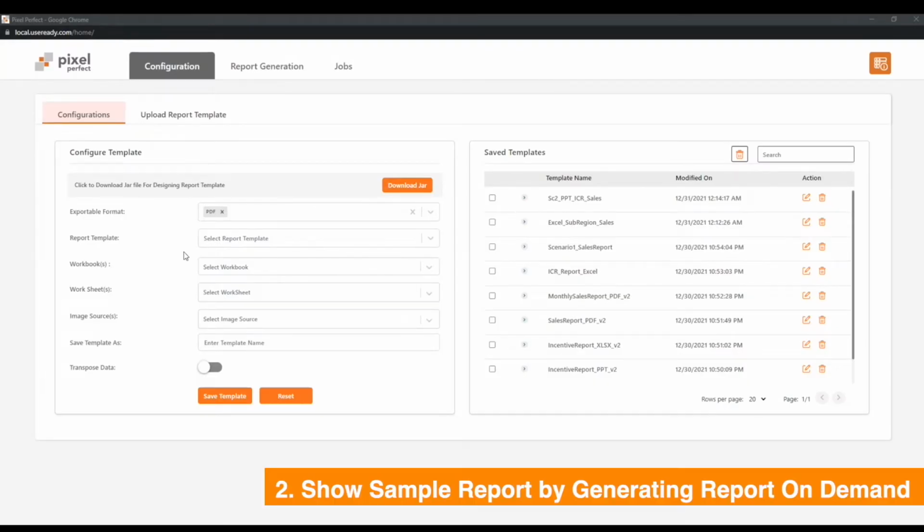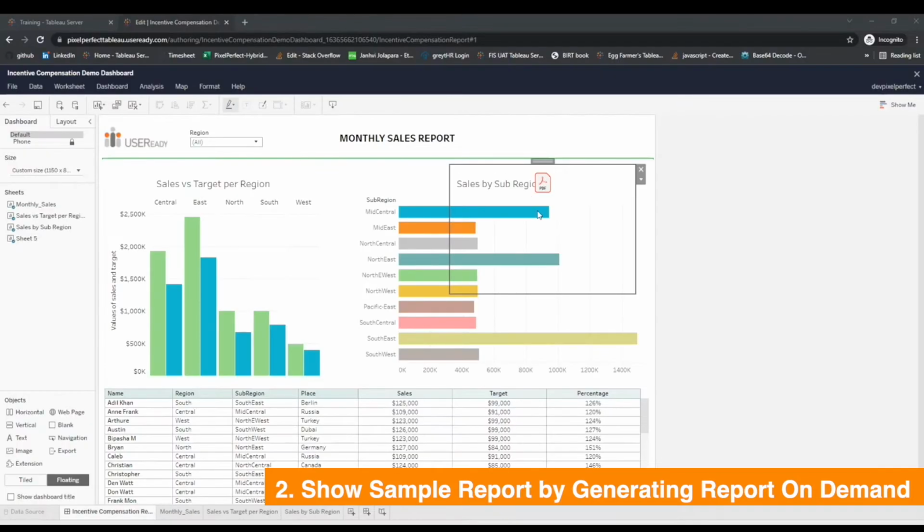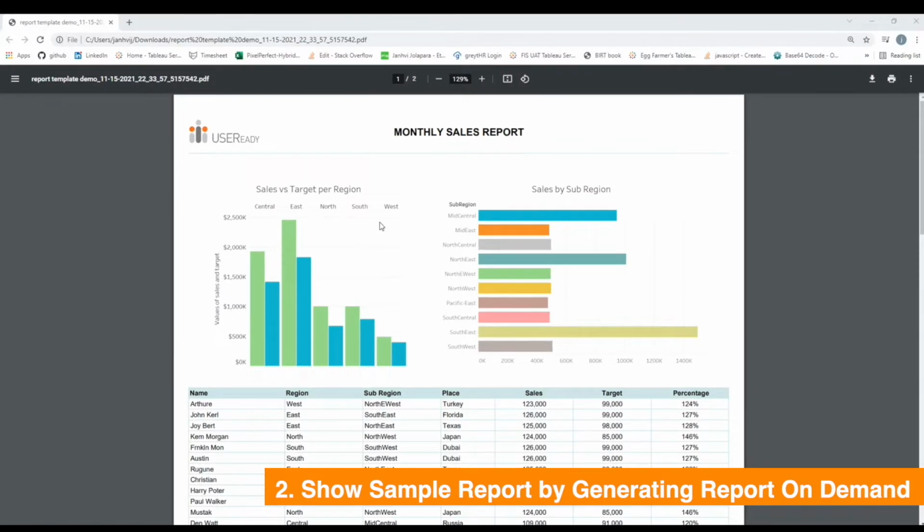First, I'm going to show you how to generate report on demand. In order to generate a report, we will move to the Report Generation tab on the top of the screen and choose the On Demand tab below. On Demand tab is used to generate reports by just clicking on the Pixel Perfect extension on the Tableau dashboard. First, we need to select the template which is pre-configured in the Configuration tab. Then select any one of the exportable formats available for the selected template and then save the configuration. Once the configuration is saved, Pixel Perfect button will be enabled on the Tableau dashboard. This button will be used to generate a report on demand.